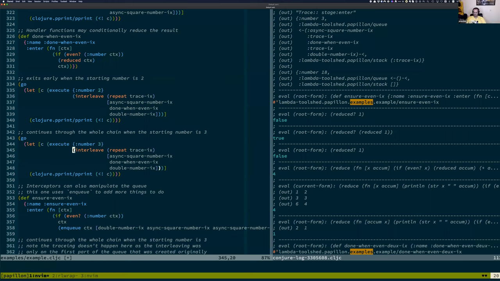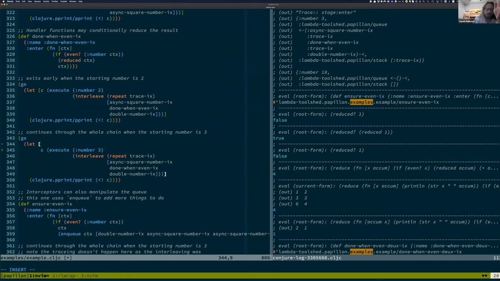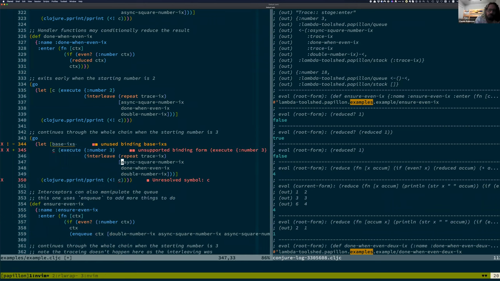In this case, it's now this sequence here, because the arguments to execute are an optional initial context map, so we can start our context map with number of three in it, and then the sequence of interceptors we want. In this case, it's this interceptor chain here, interleaved with the trace interceptor that gives us our interceptor chain. So that's a chain of six interceptors. Interleave is creating a new interceptor chain that has the repeated trace interceptor in between each of those.